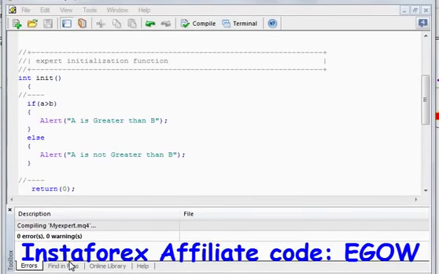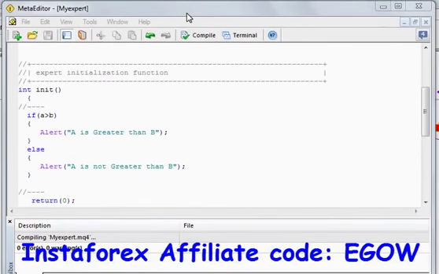Hi friends, this is my 12th video lecture on expert advisors. In this video I'll be talking about the if else if statement. Previously we have studied the if and else statement, but in this video I'll be talking about what you will do if you have more than one condition and you have to make a decision based on those conditions.